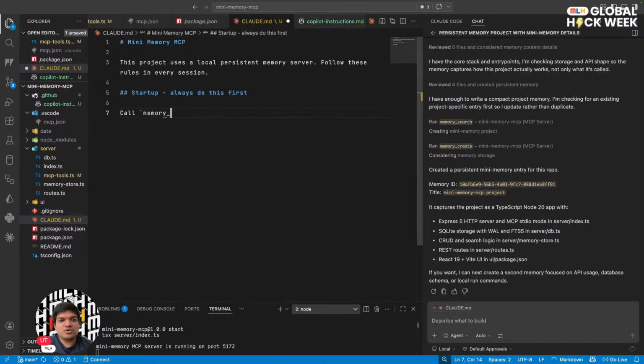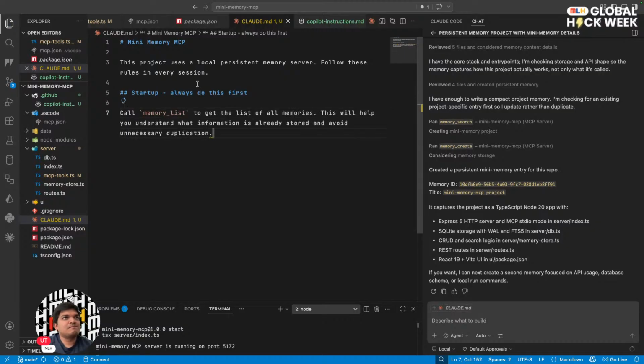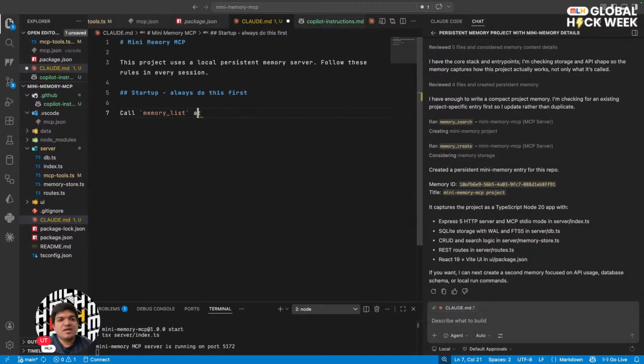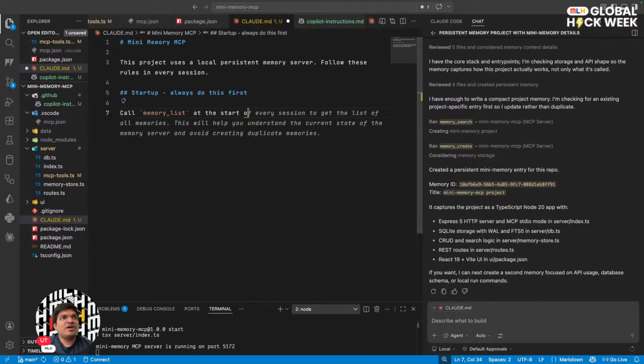at the start of every session to get a list of all memories. Start of every session before doing any work. This loads all saved context, preferences, and decisions.